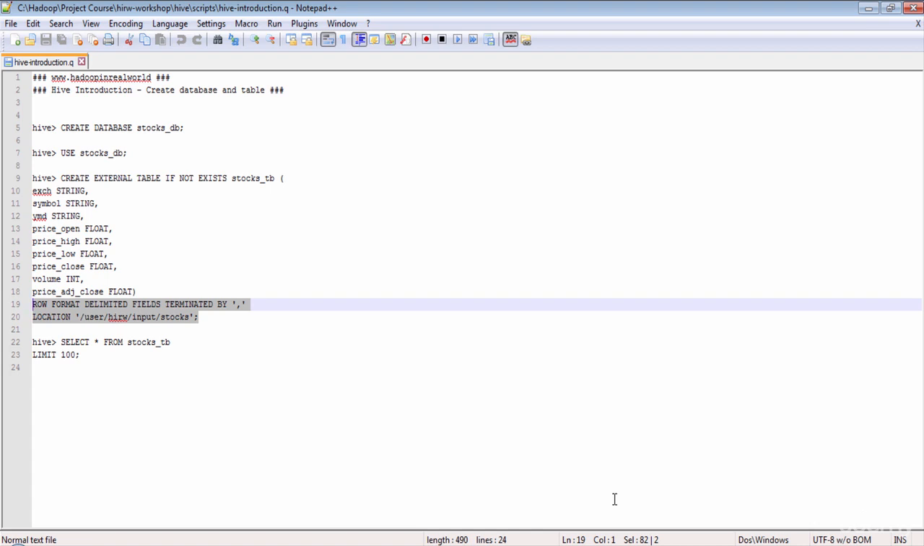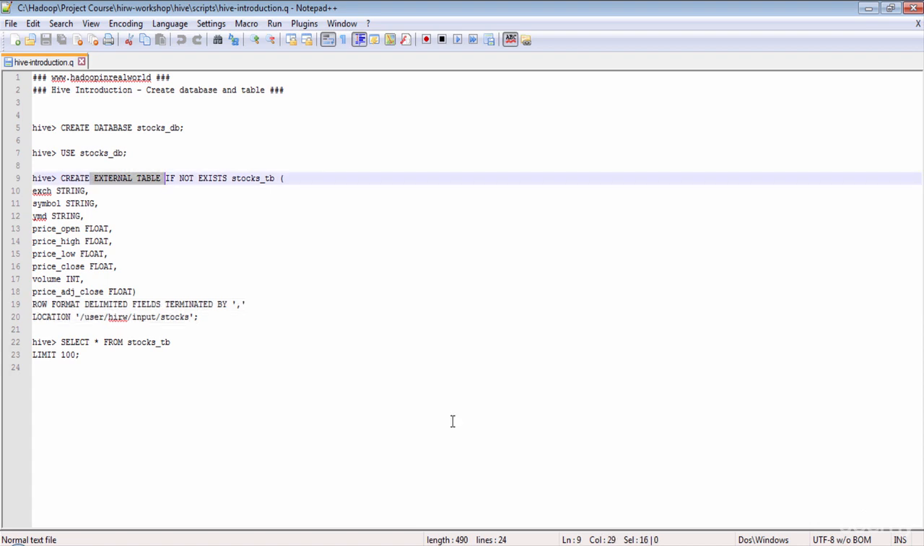Our stocks dataset is a comma delimited dataset. So, row format delimited fields terminated by comma here indicates that the columns in the dataset are separated by comma. The location attribute points to the location of the dataset in HDFS, and that is where the stocks dataset resides. The stocks dataset is the same dataset which we used in the MapReduce and Pig lessons. Each row in the dataset has information like opening, closing, high and low prices, and volume for a stock for a given day. The other thing you will see is that the table is marked external. We'll look at table types in more detail in later lessons.